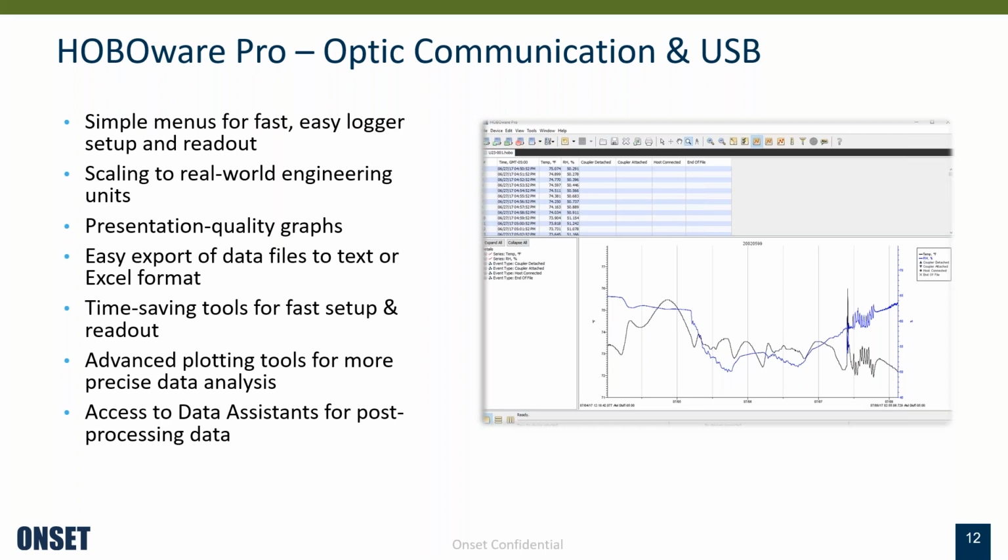We do have data assistance for post-processing, for example, water level loggers, evapotranspiration is available in HOBOlink, and all of your data can be easily exported to another application.